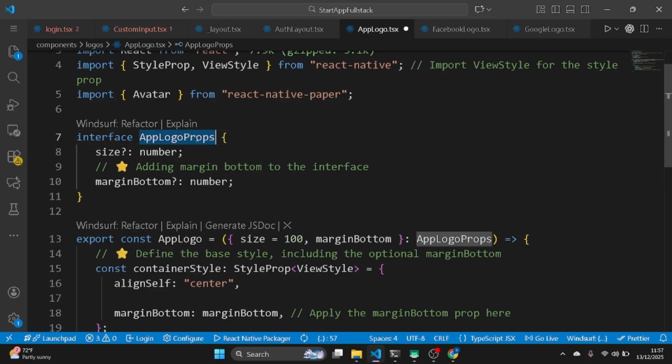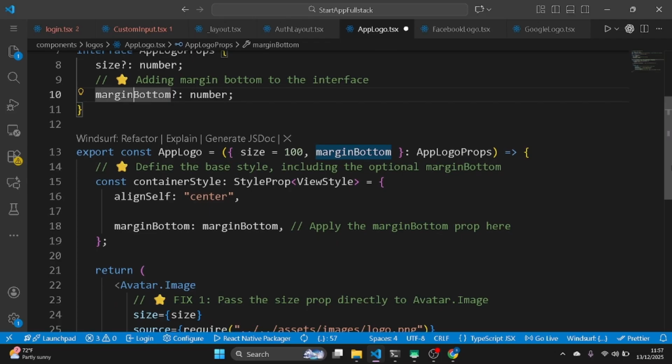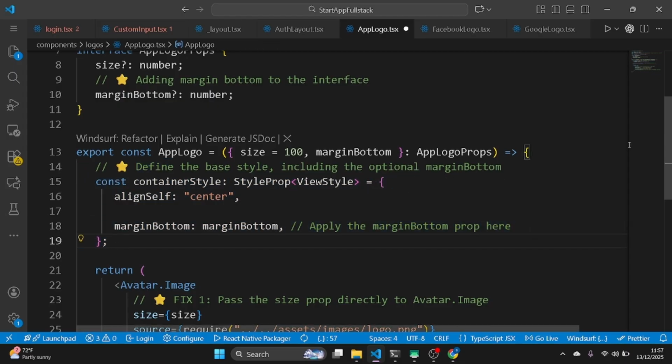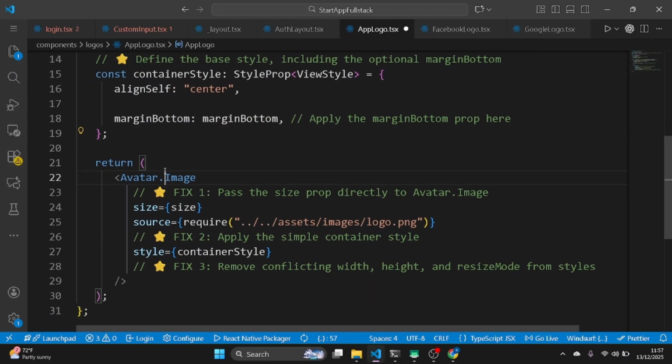We just have this prop. We pass the size and also the margin bottom if it's nullable, and the default size. We have the style, container, this is the content style we have, and we just return this Avatar.